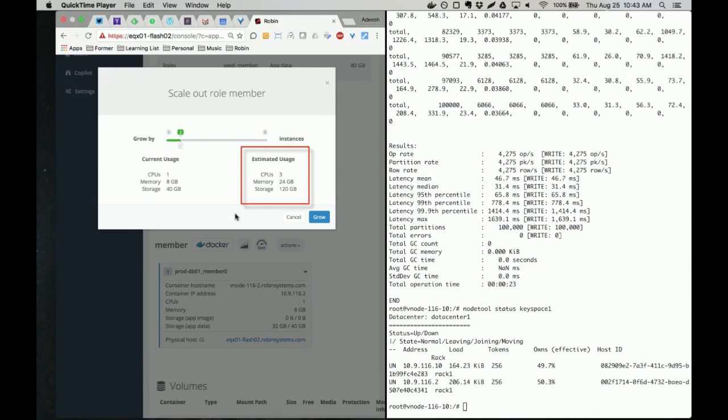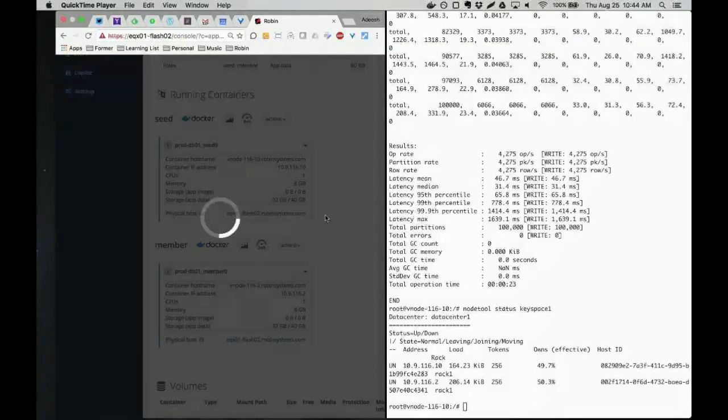What Robin also tells you is the estimated usage. That's good to know because you're sharing resources across a Robin cluster, and we want to let you know what the impact of this scale out action is. So okay, I like everything. I don't mind the estimated usage, and I click OK.